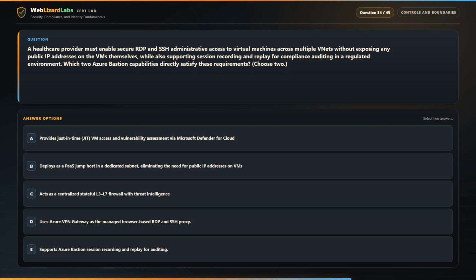Question 34. A healthcare provider must enable secure RDP and SSH administrative access to virtual machines across multiple VNets without exposing any public IP addresses on the VMs themselves, while also supporting session recording and replay for compliance auditing in a regulated environment. Which two Azure Bastion capabilities directly satisfy these requirements?